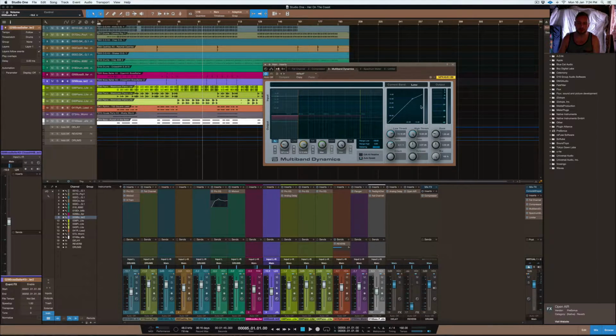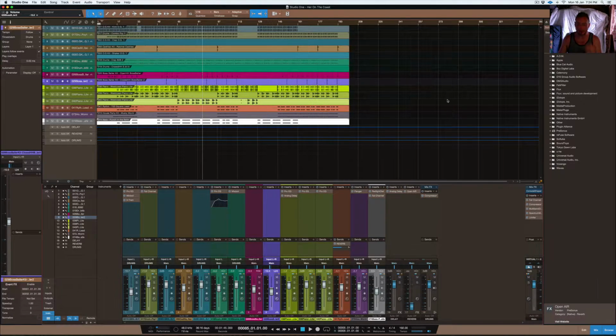Now, multi-band compressors are a bit harder to use if you're not used to using compressors, period. But if you kind of know how a compressor works, then definitely try this multi-band compressor out. It's definitely worthwhile trying out.